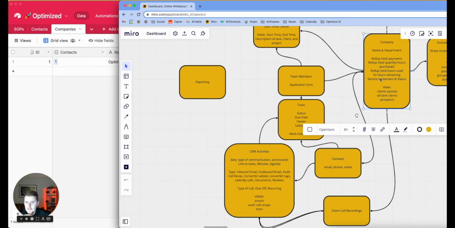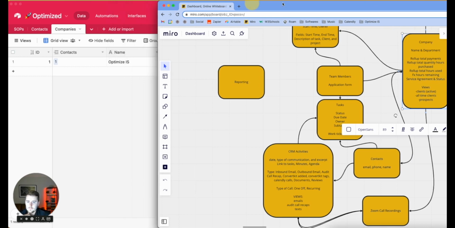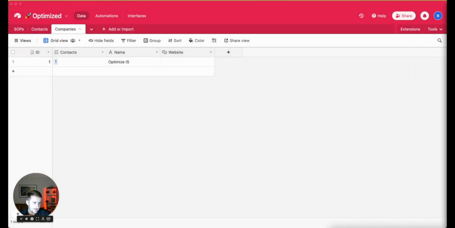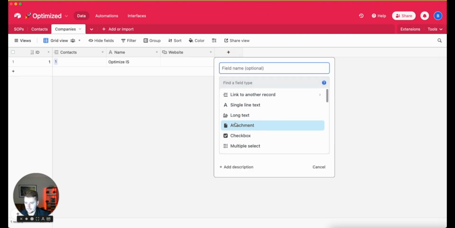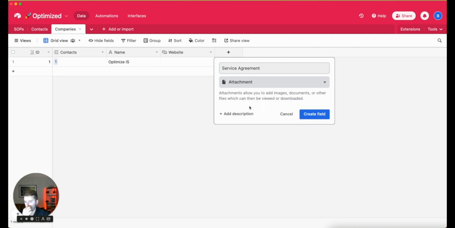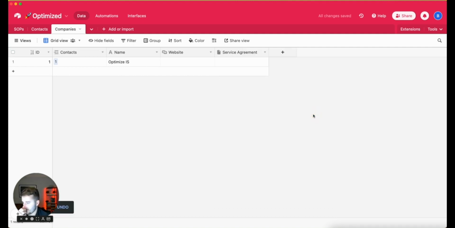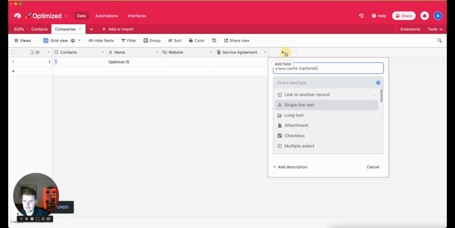Now, all of these other things, we have service agreement here and status. Yes, that is perfect. So we will add those. Here we will have an attachment field for service agreement, which will eventually be automated. We will get to that again in a later video. And then the other thing that I'm going to add is the status.